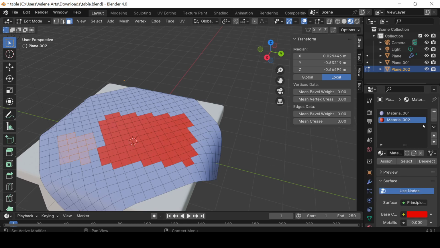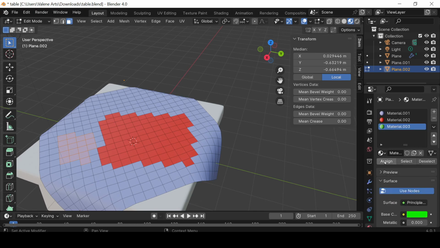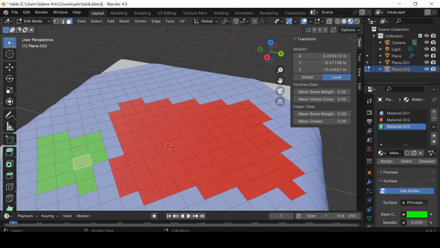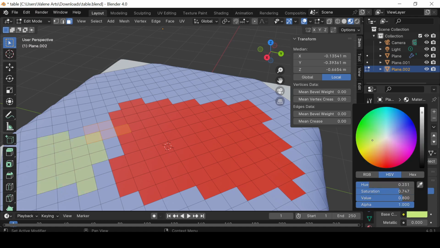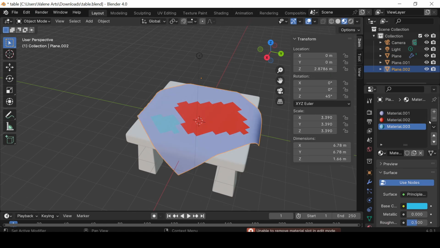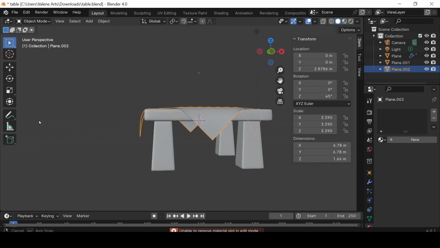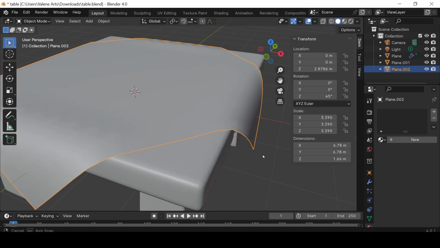And you can come over here and once again we can add another material. And we can make this one green. And we're going to assign it. There you go. So now you got your colors. And when you click on these materials and you adjust them, it changes your colors. But for now, I'm just going to leave it the default color. And that is how you do the tablecloth using the cloth modifier and the collision modifier.